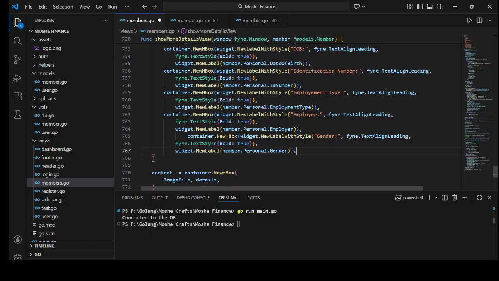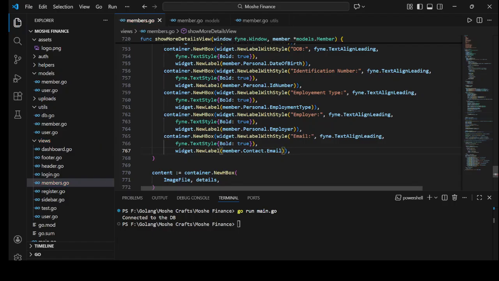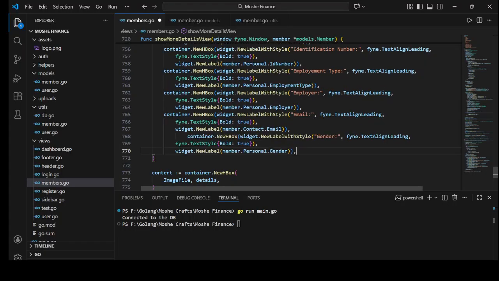We can also add email. This is just going to be under contacts, contact email, and we can also include maybe the next of kin. Okay. Let's go to next of kin full name. Okay, let's run this and see.